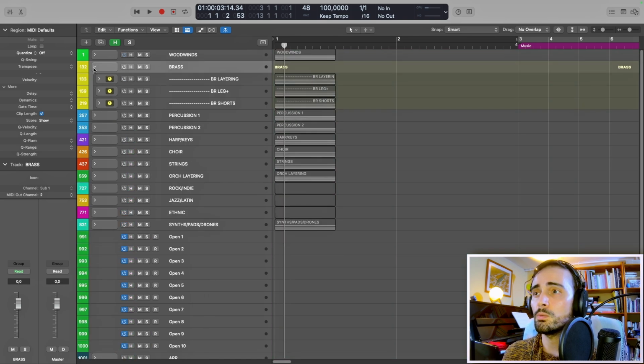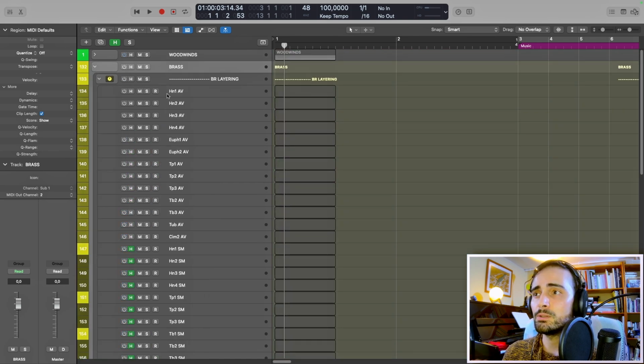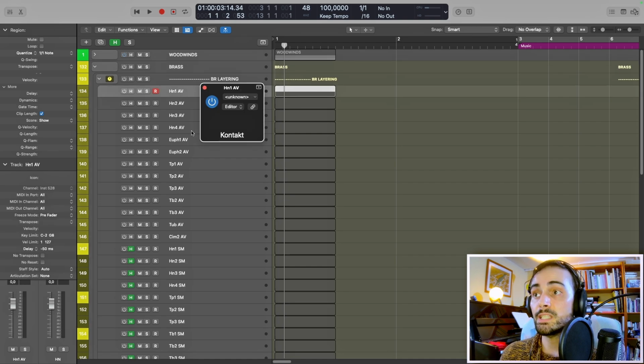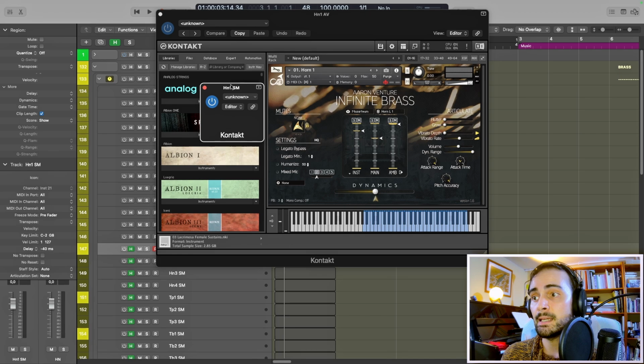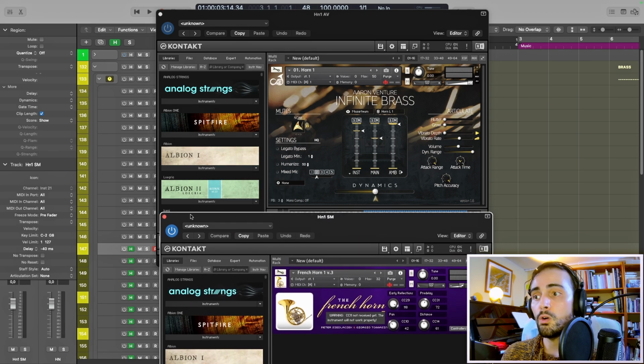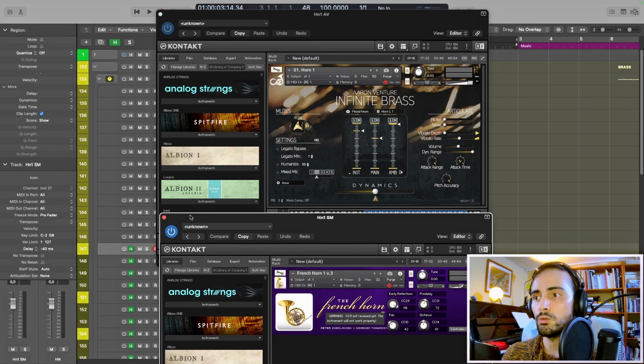It's very similar to Woodwinds in a way, so we'll do this much faster. So same as before, the first folder is for layering. We find Infinite Brass, as well as sample modeling the horn, the trumpet, the trombone and the tuba, which is the same as the horn really. But yeah, I usually go for Infinite Brass for consistency with the Woodwinds.